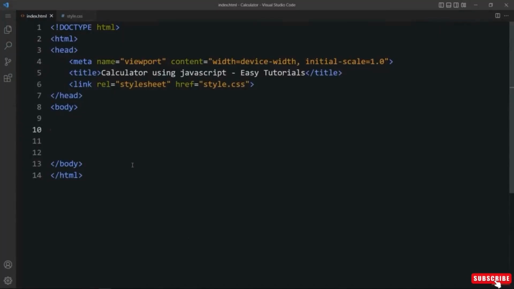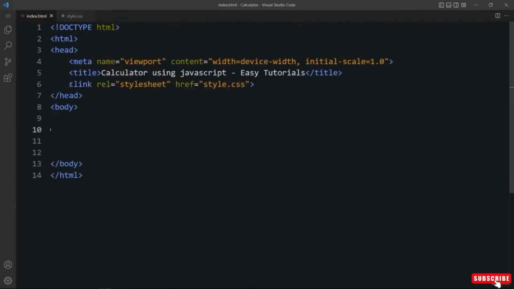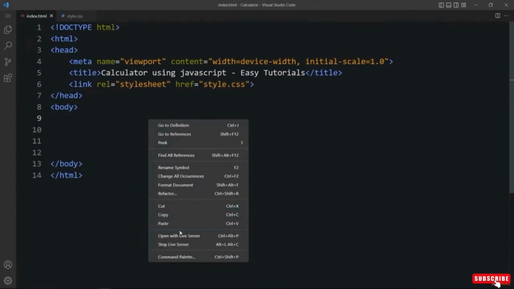So this is the HTML file where I have added the basic HTML structure and this one is the CSS file. In this HTML file I have added this link tag to connect the HTML and CSS file and here we have the page title. Let me open this web page with any web browser. So you can see this web page. This is blank right now.